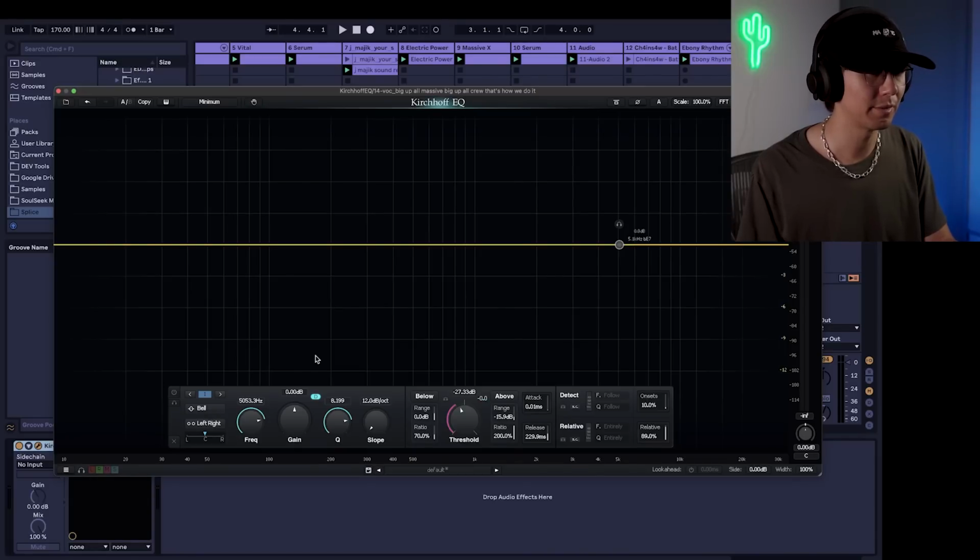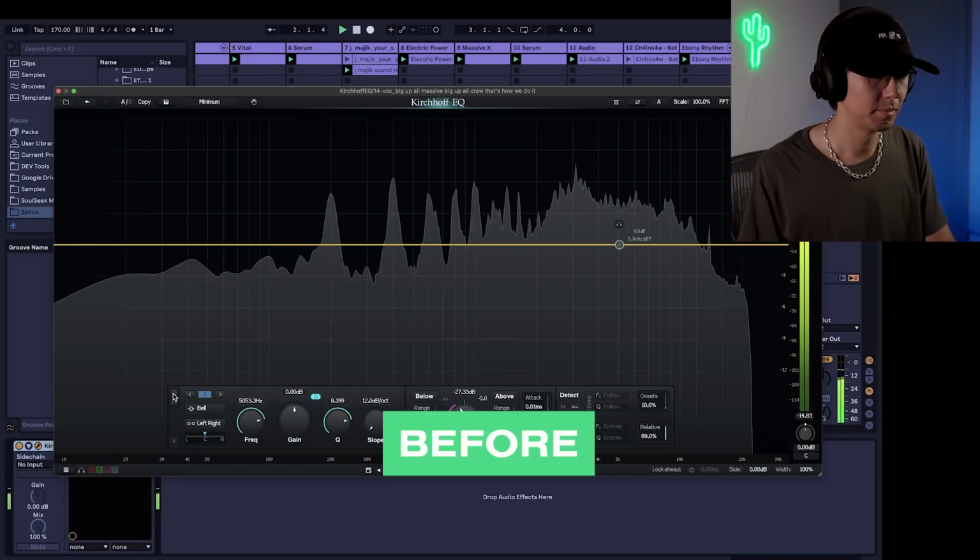EQ so that when it hits over that threshold, then it ducks it down. So here's before.